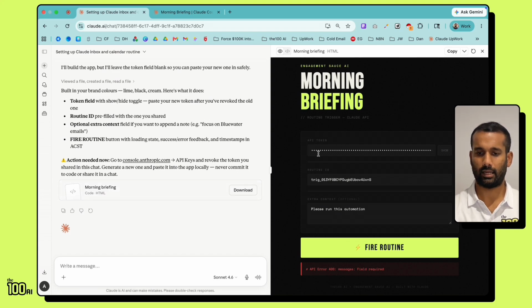Okay, so this was the HTML file Claude gave us. I'm not sure why it gave us the input fields for the token, the routine ID, and extra context. And on top of that, when I clicked the button, I was getting an error. I'm just going to prompt Claude again and tell it I don't want to input the API token.